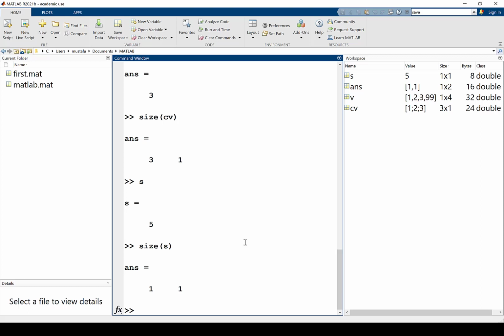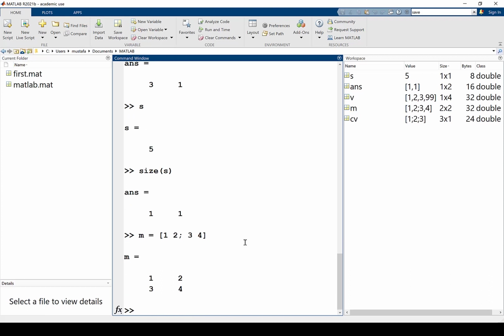And let's define a matrix. M equals, let's define a 2 by 2 matrix, and 1, 2 is the first row, and let's change the row with a semicolon, and 2 and 4. Now it will create a matrix. In here you can see its values 1, 2, 3, 4, and its size, as you can see, 2 by 2.